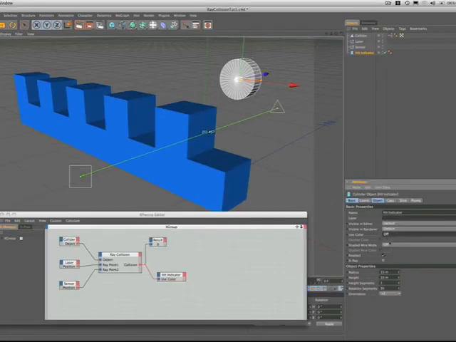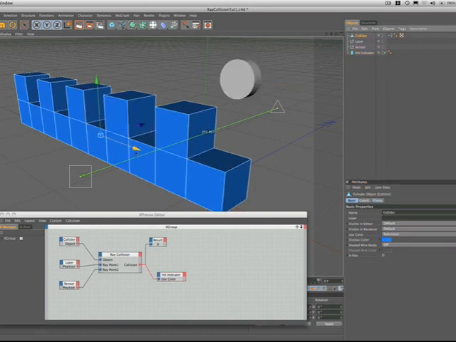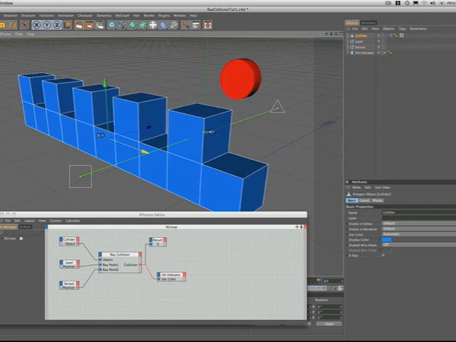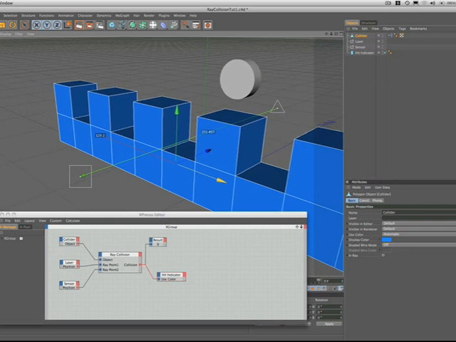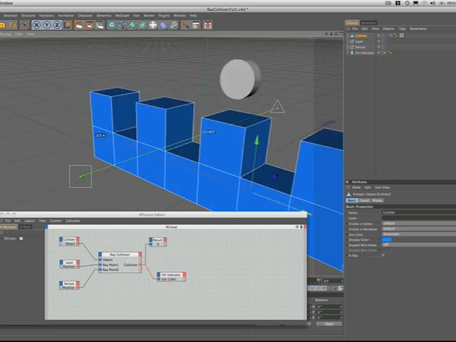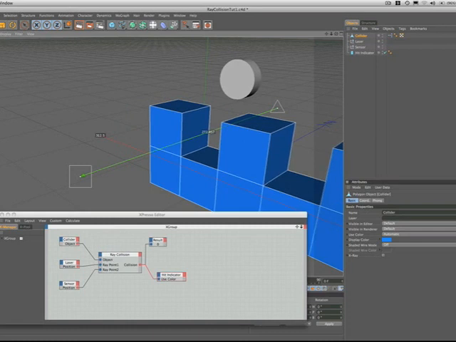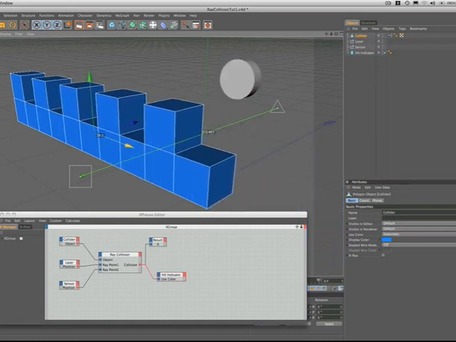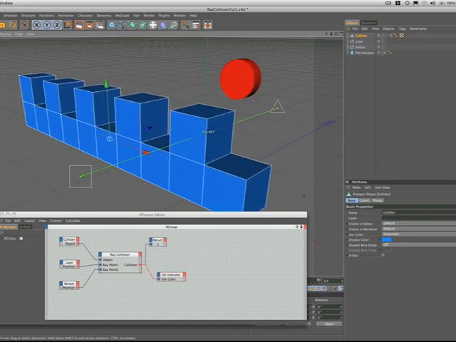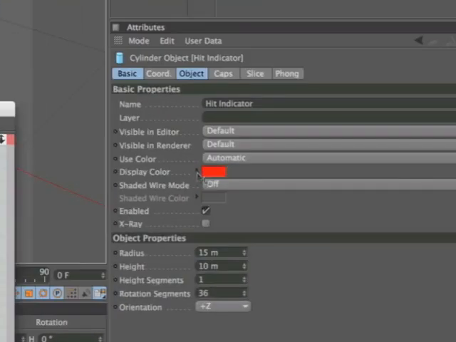What we'll do is move the collider through the scene now and see if this actually does work. And it does, there we go. When we're touching, it's red, in the gap, touching, in the gap, etc. It works perfectly. So that's our ray collision. And if we just put that back in there, we can see that if we select the hit indicator, the colour has changed to red. So now we can see how the ray collision node is controlling the use color parameter.